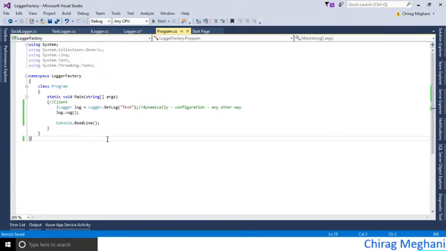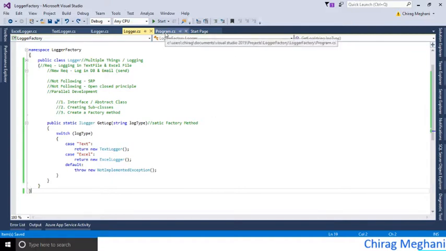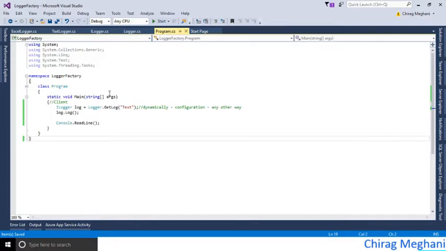Client will be independent of object creation, right? So it just says getLog, we just give them the object, and here we can make any changes anytime we want, correct? So our client is just dependent on that interface type and that factory method, which will give us the output, and it just has to use that.